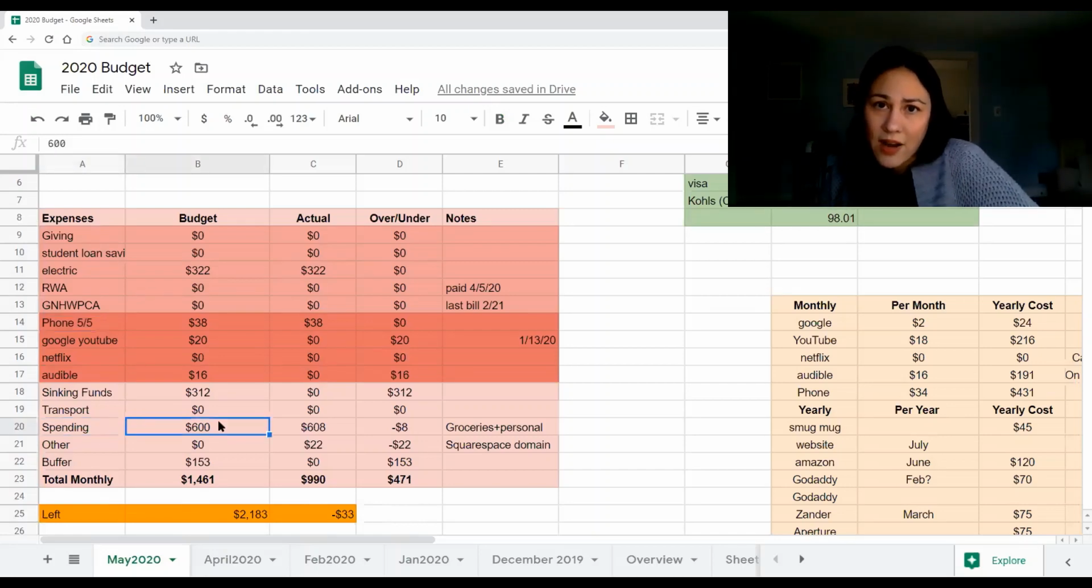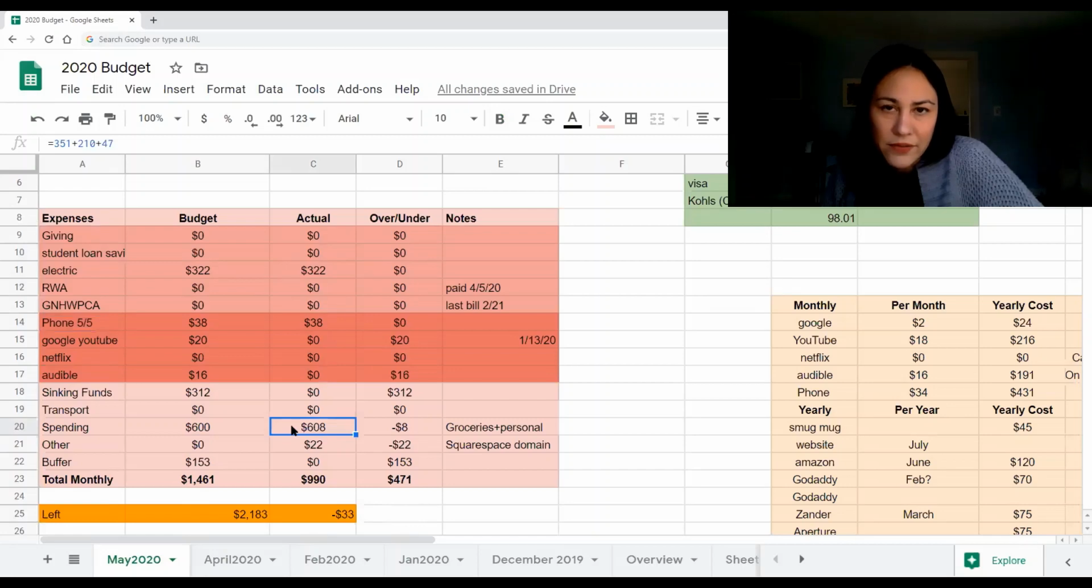Since I'm not going into the office, I'm not going to get coffees with coworkers or eating lunch out or anything like that. So I don't have as big of spending. And last month I spent $608 on groceries, which I know is a little excessive. It's for 2 people, but we were stocking up. And it also includes household products.